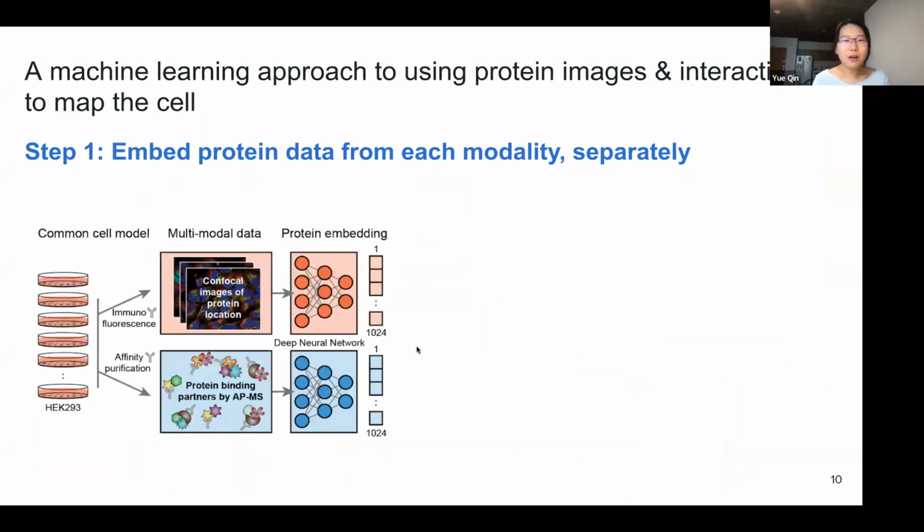And our approach consists of three steps. The first step: can we find a coordinate for each protein inside the cell? The way we do it is that for each data modality, we derive a protein embedding from that modality. So each protein, after this step, will have two embeddings: one derived from imaging, and one derived from APMS.